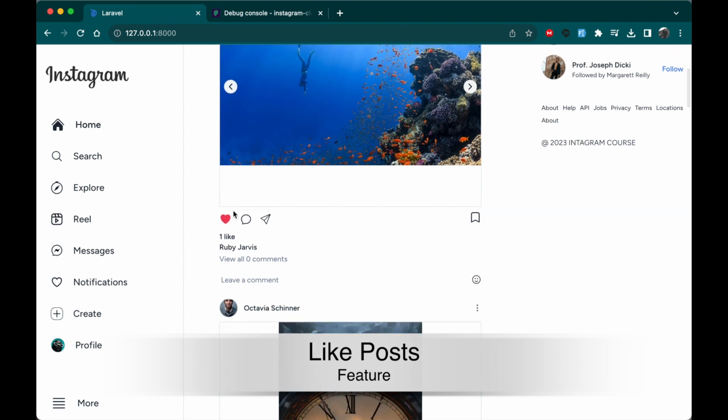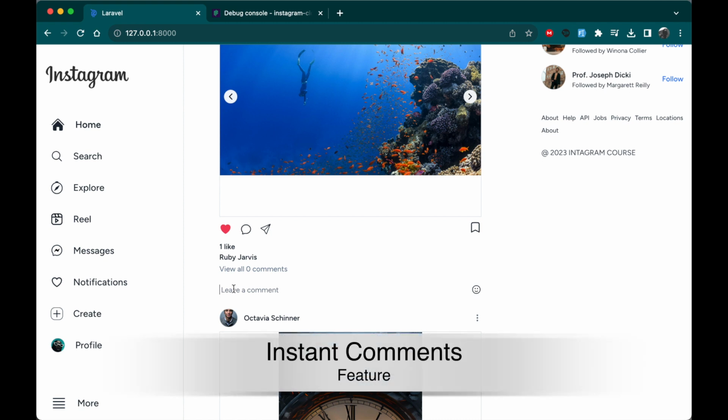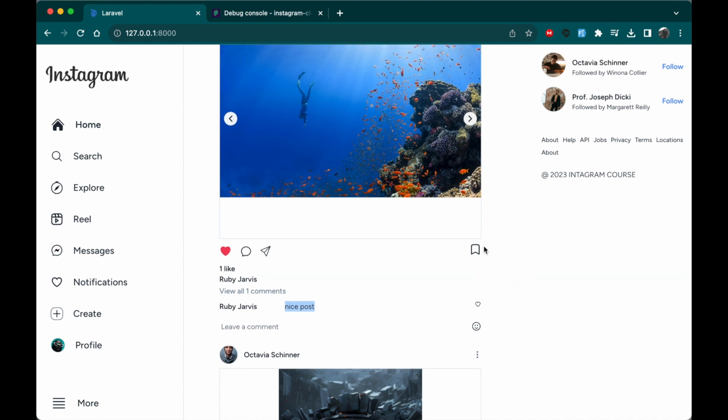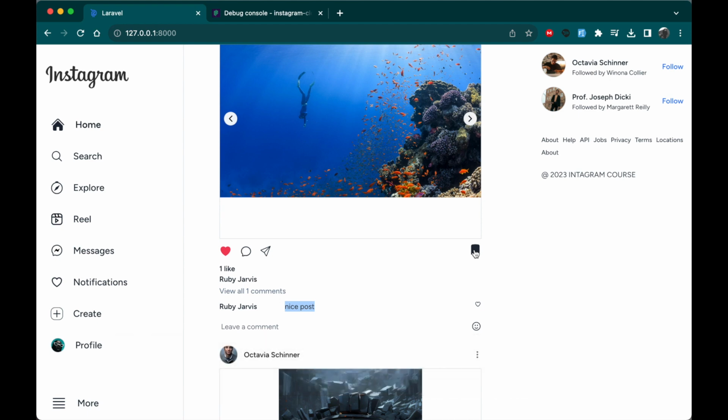And on top of that, on the post, you can see I have this comment section. I can actually leave a comment here and say nice post. And after I add the comment, it's going to be saved to the database, and I'm going to be able to see my comments here as the authenticated user, just like the actual Instagram. And also here on the right, as you can see, there's a save button, which means I can save this post and go and view it in my profile for all my saved posts. And I'm going to achieve this easily with the latest technologies in the Laravel community.